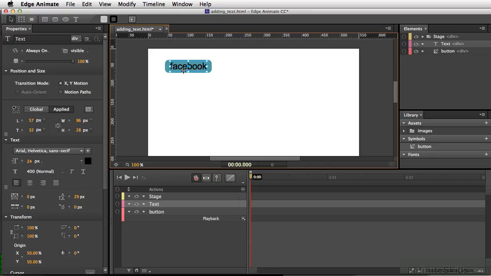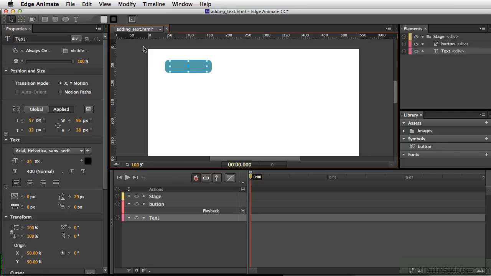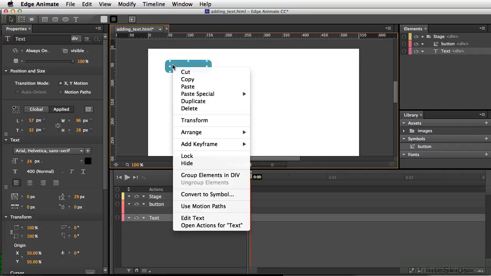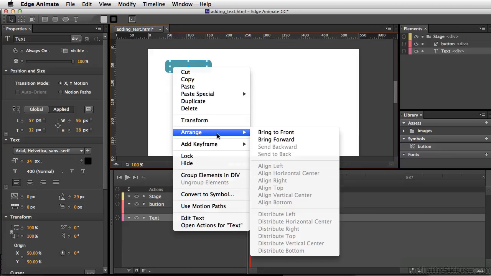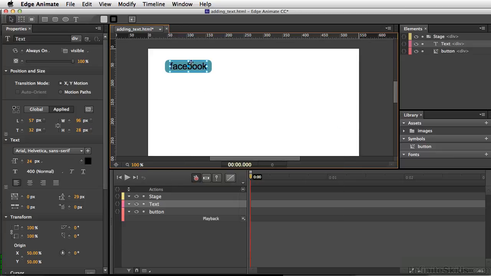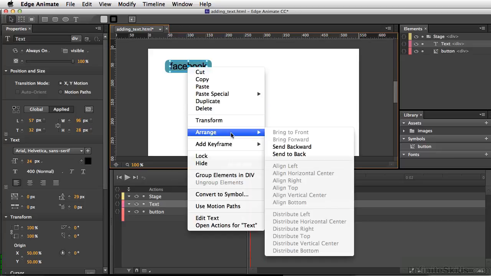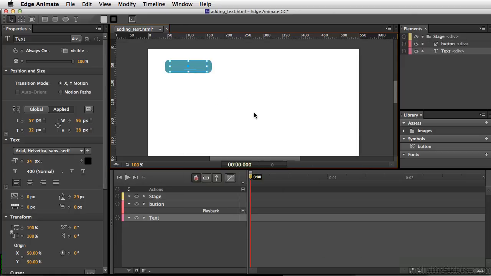One thing we're going to do is send our text behind the button. Now, the quick key for doing that is simply holding down your command key and using your brackets. So I'm going to use the open bracket, and I basically place that behind the button by arranging it. Another way of doing that is simply right click, come down to arrange, bring to front, or right click, arrange, send to back. So now that we have that done, we can't see the text.